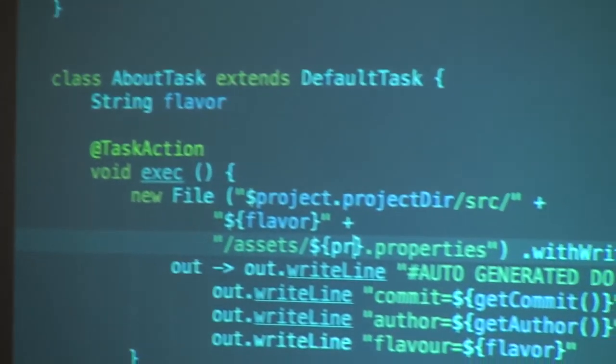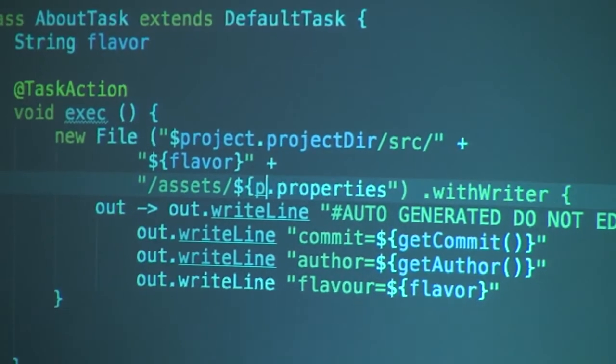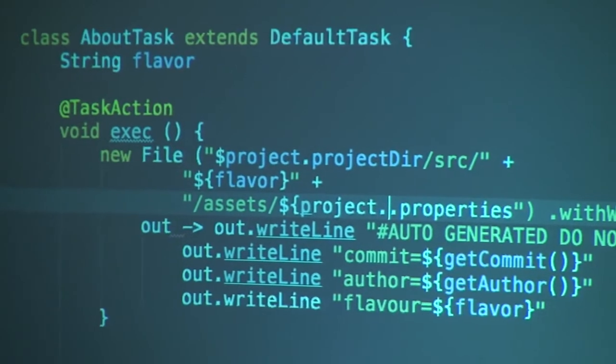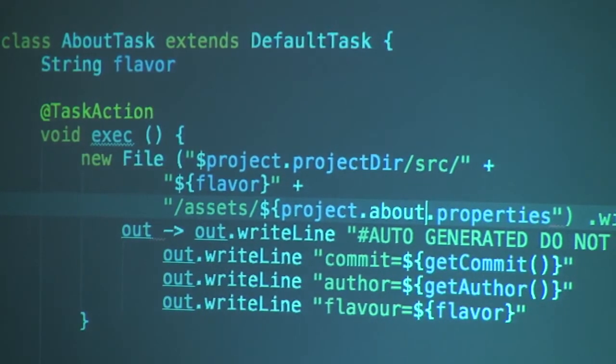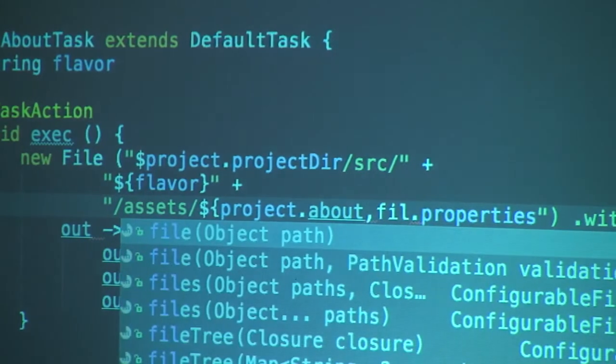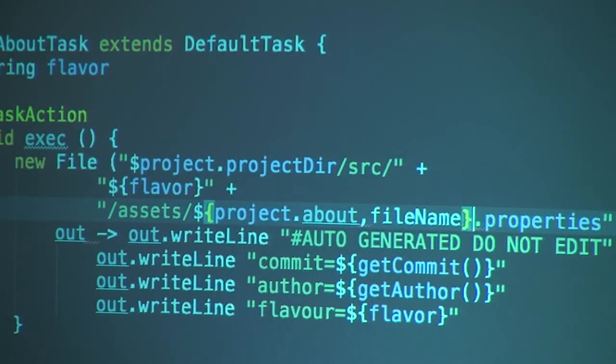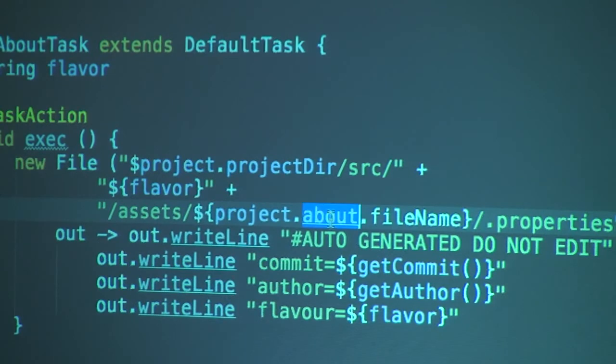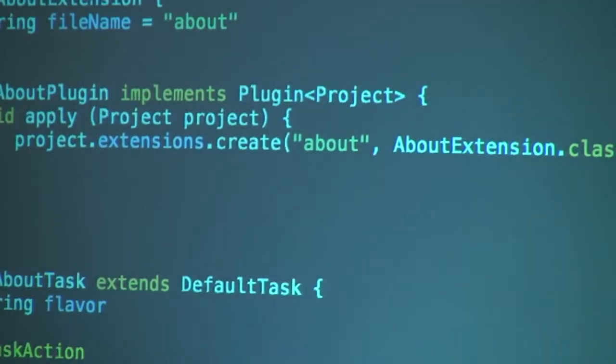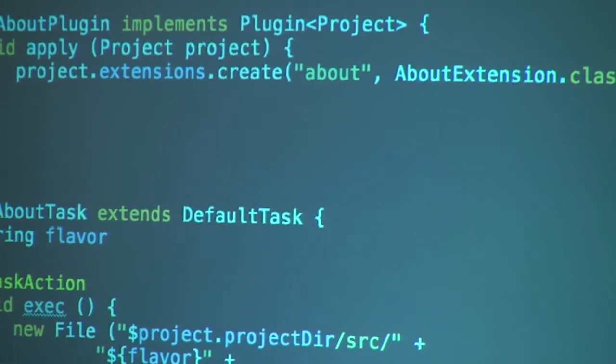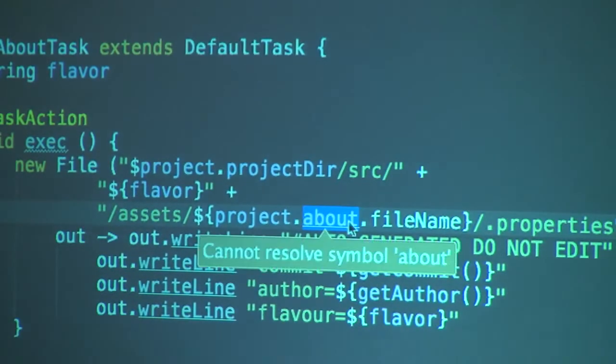So instead of having this hard-coded value here, we can use something like, it's gonna explode. I'll go fast. Project dot about, this is a new namespace we added, and file name. It doesn't like the comma. We can do this because the about here is an instance of this class. So you can access this property here on read or write. You can set it or just read the value.